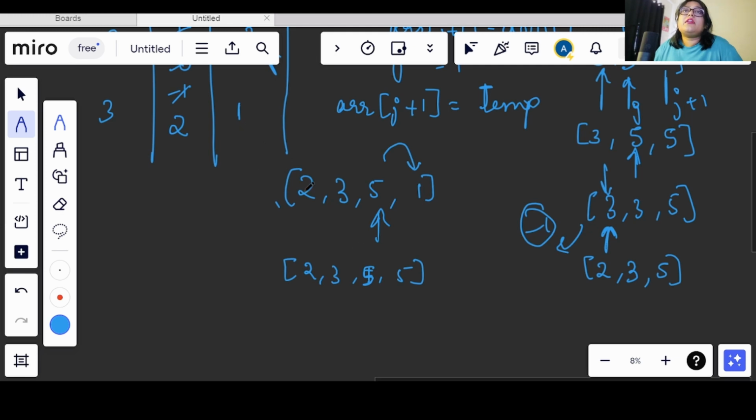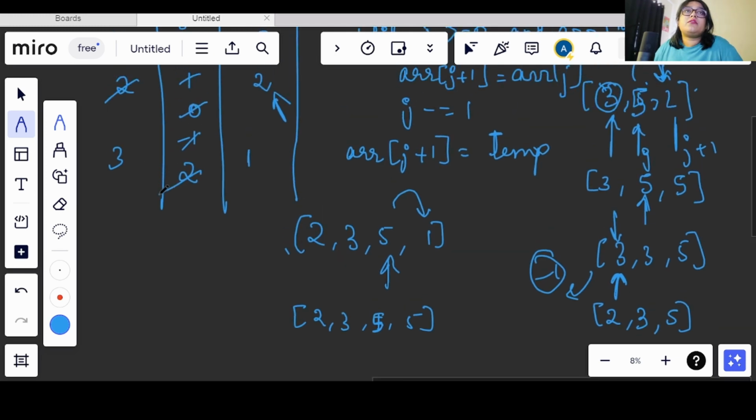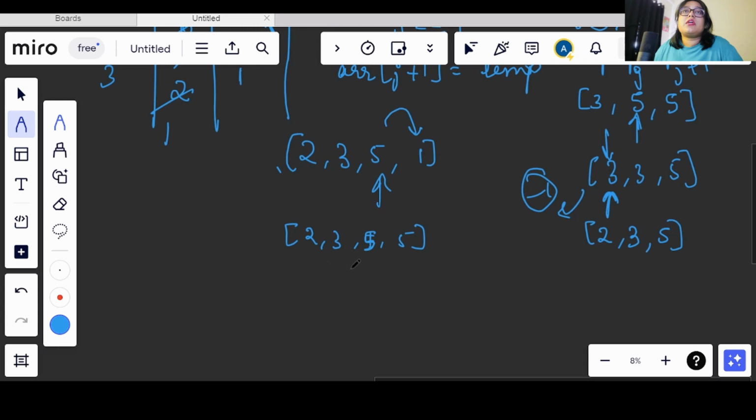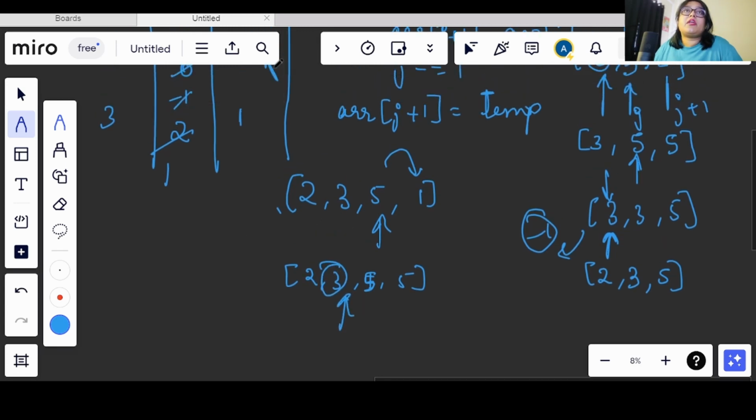Now again the j will get reduced to 1, right? So now this is our j, and again we are comparing it with our temporary variable, if it is greater or not. 3 is greater than 1, so again at the j plus 1 index, which is this, we will be inserting this value. So what we will get here is 2 3 3 5, right?